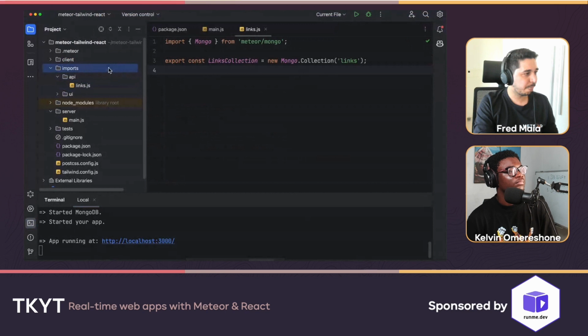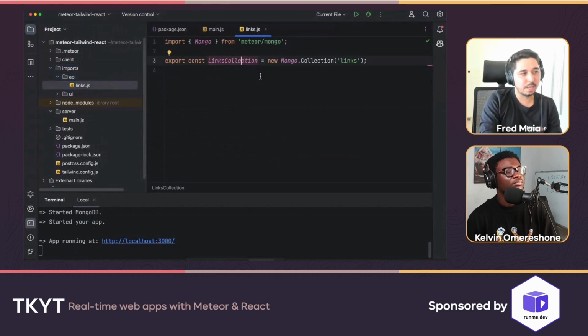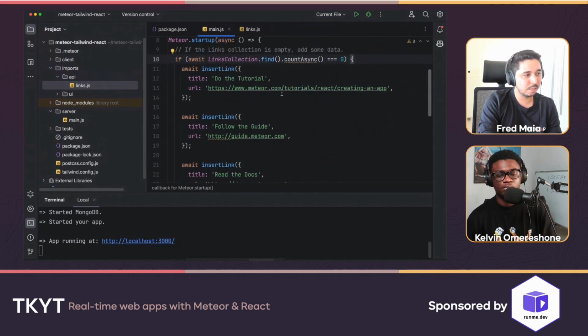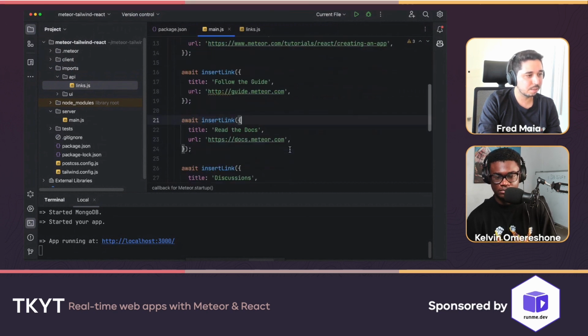Inside the imports folder, API links, we have a links collection, and this is a MongoDB collection. So in the startup, we are already checking if the links collection has any record. And if it's zero, so if you don't have any data, then we insert a few links: the tutorial, the guide, and the docs.